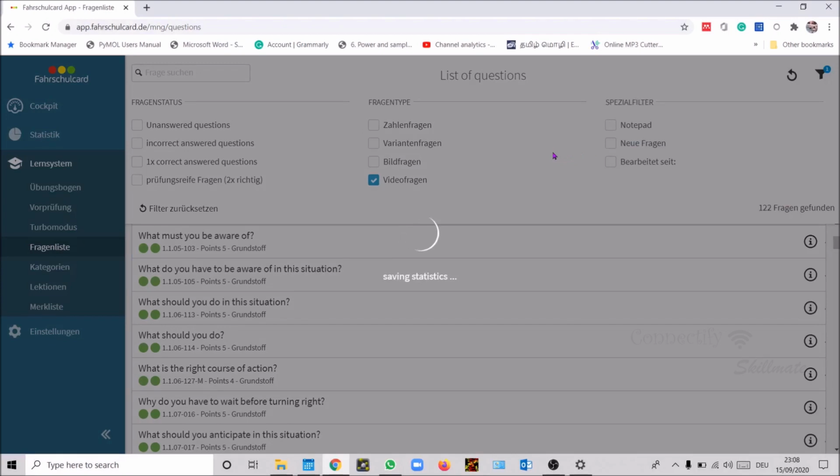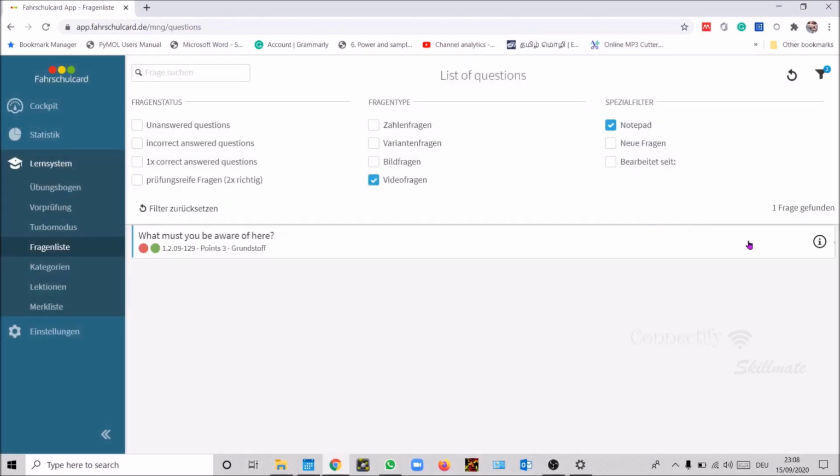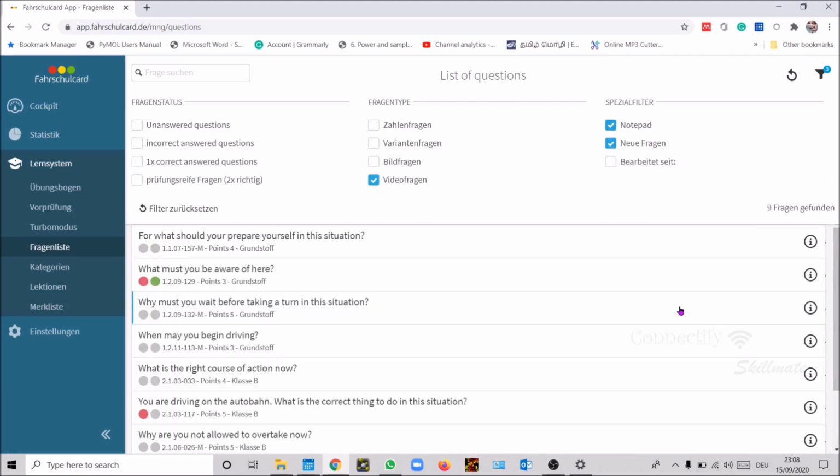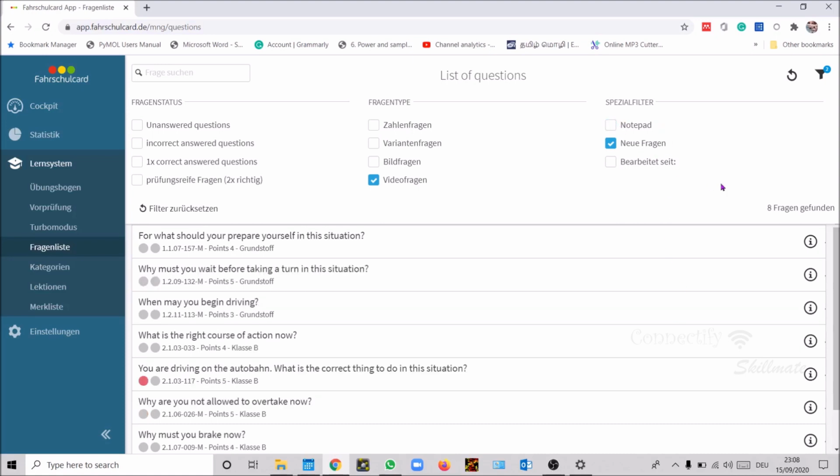Now let's move on. Here is the notepad. Notepad is where you can note the questions which you want to do again, or mark something about a question. Neue Fragen means that when the app gets updated, you get the new questions updated too. So you have to look for the Neue Fragen when you prepare for the exam, even before the day of the exam, to check if there are any new questions.